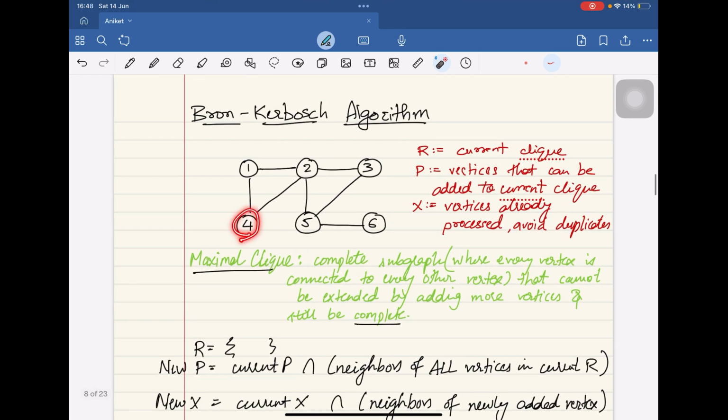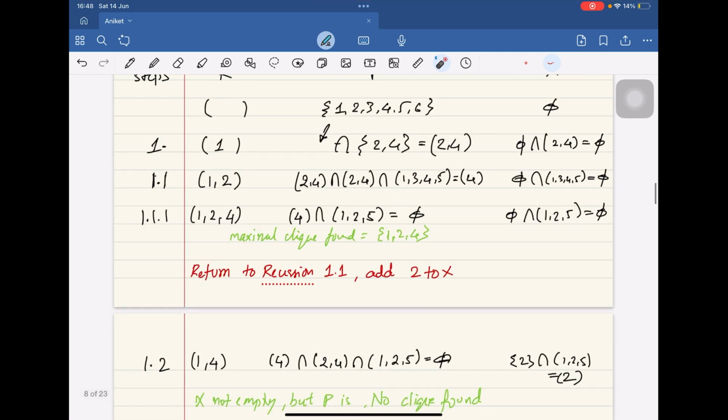So when we go to 4, the neighbors of 4 are 1, 2, 5. Now here is where we get an empty P. Nothing is common, meaning that none of the neighbors can be added now, where everything is also connected to the new vertex. So 1, 2, 4 gives P empty, and here also we have X as empty. Now we can say the maximal clique has been found, and that is 1, 2, 4.